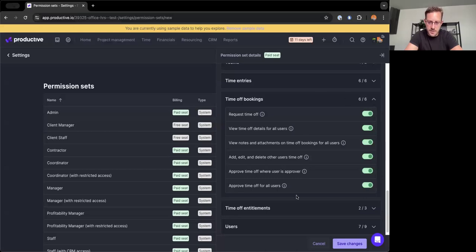One thing that I would point out in this list is this third option here, view notes and attachments on time off bookings for all users. If you have such an internal policy where folks are generally not privy to the information of why somebody is, for example, taking sick leave or having access to their attachments on their bookings and so on, you generally want to create permissions that have this turned off, right? If the information on these doctor's notes, time off bookings, and so on is supposed to be private, then you want this turned off for most of your people.